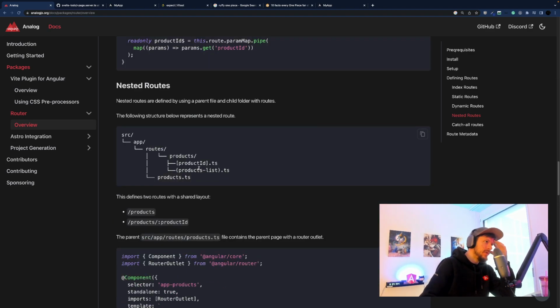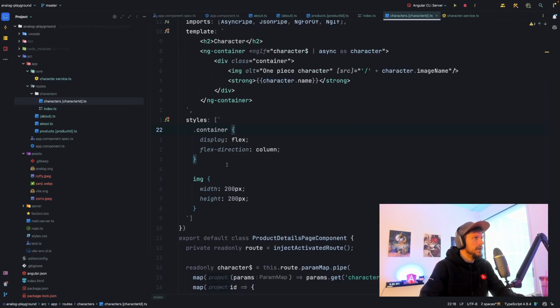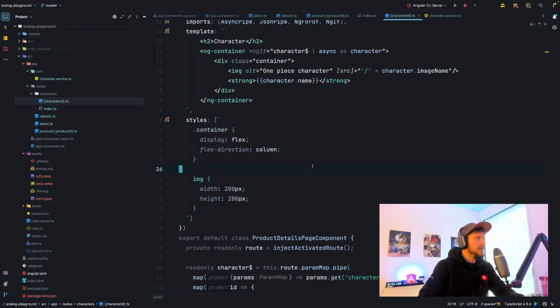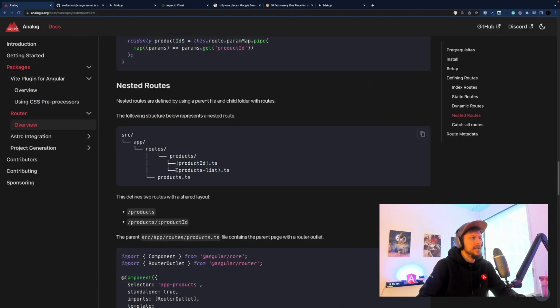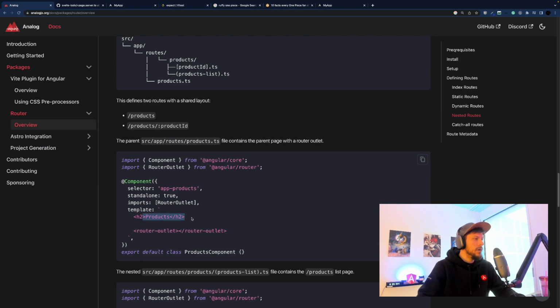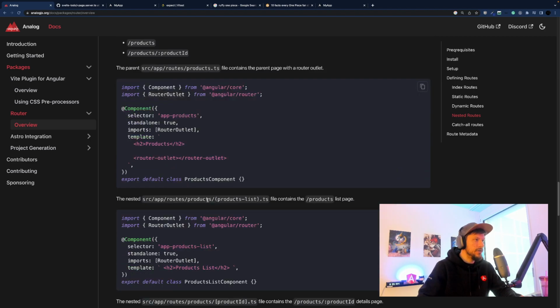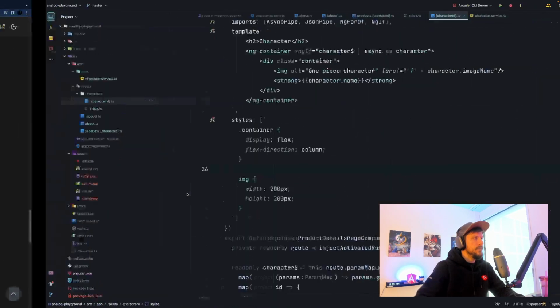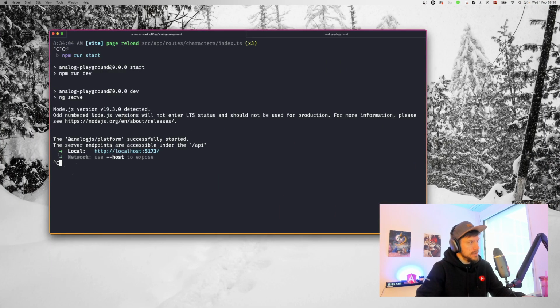So do they have an example? Yeah, they also do it like product ID, right? So I think this has to work. Just not sure why it doesn't. Character ID.ts. So they have the index TS. This is basically like having an index TS, right? And this defines two routes with a shared layout. Products, product ID. The product TS, yeah. Okay, but that's then a child route. Yeah, that makes sense. If you have the common layout, you can have child routes. But I'm still curious. I think this should work actually.